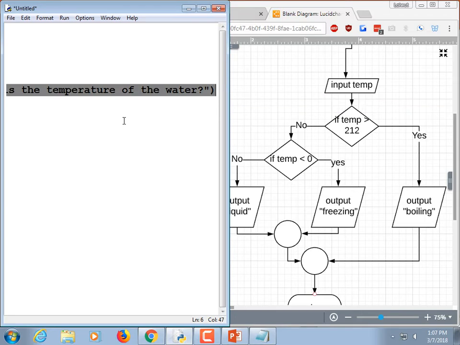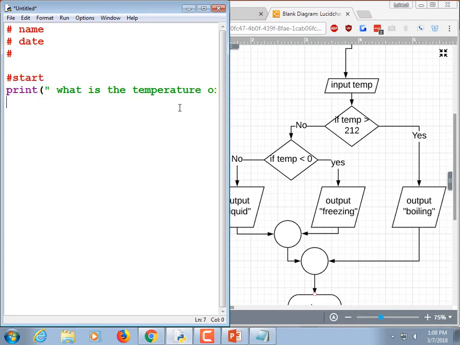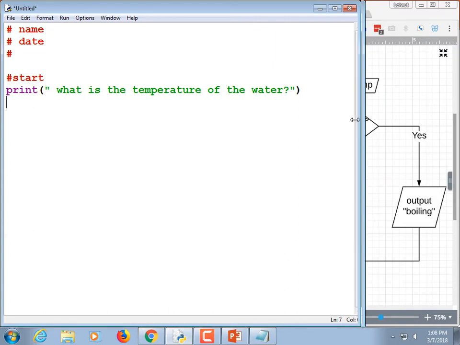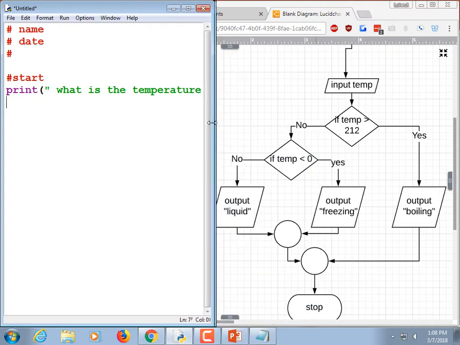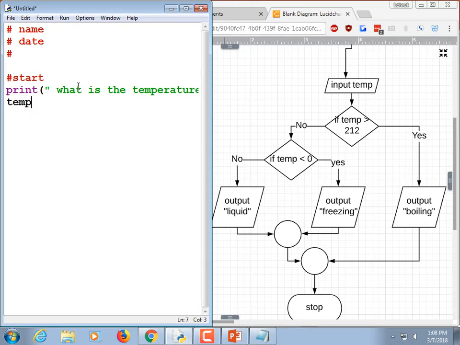Why am I specifying water? Well, other chemicals have different boiling points. Also, the boiling point and the freezing point depend upon the air pressure. So, at higher altitudes, water boils at a lower temperature. But we're going to pretend that this is all at sea level. So then we need to input the temperature. Temp is equal to input. I also should have specified the units, right? This is all in Fahrenheit, or else we would have to change these places.